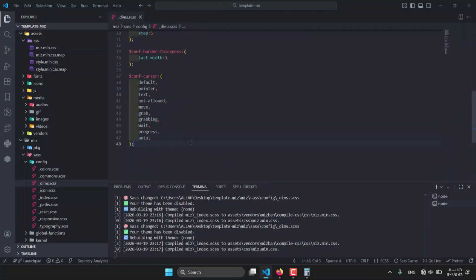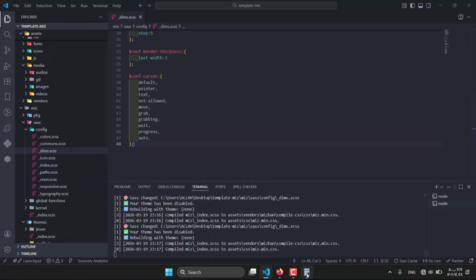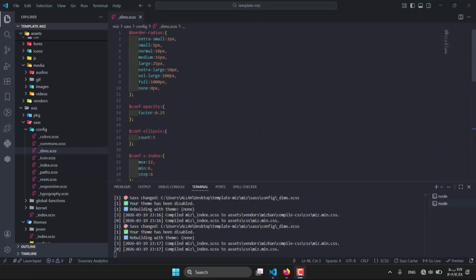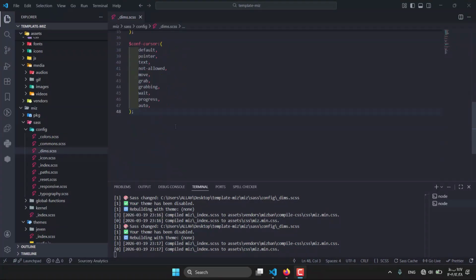This was about the dims config related to dims, and the end of this section. We had the sixth. Hopefully we'll be together in the next parts. Goodbye.